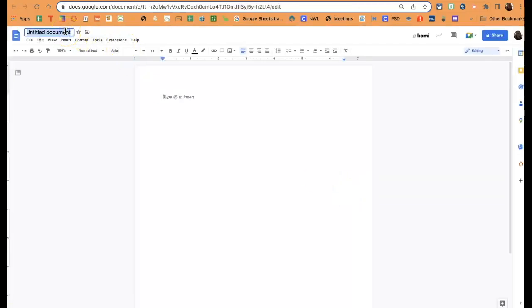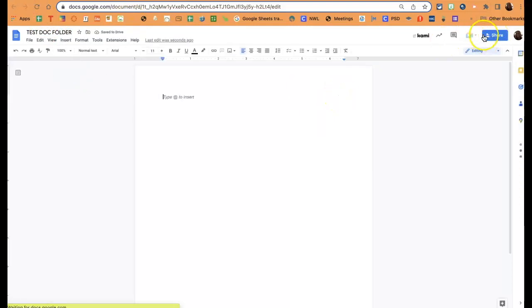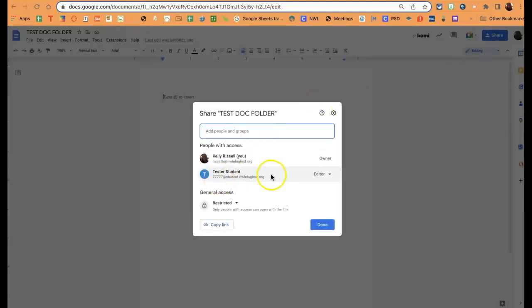Once I do that, I can give the document a name, and if I come over to my share settings here, you'll notice that even though I didn't actually share it with anybody, it's already shared with tester student.